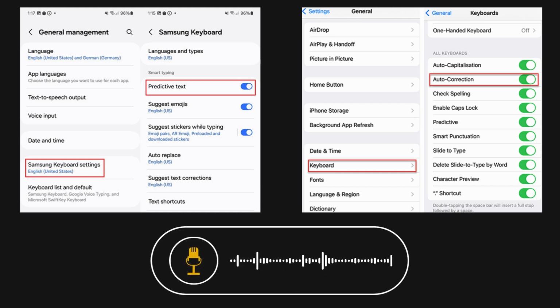But once you find languages and input, you're going to go to Android keyboard and then text correction. And right there is that toggle switch again for autocorrection. Familiar territory. So that's for the standard Android keyboard.